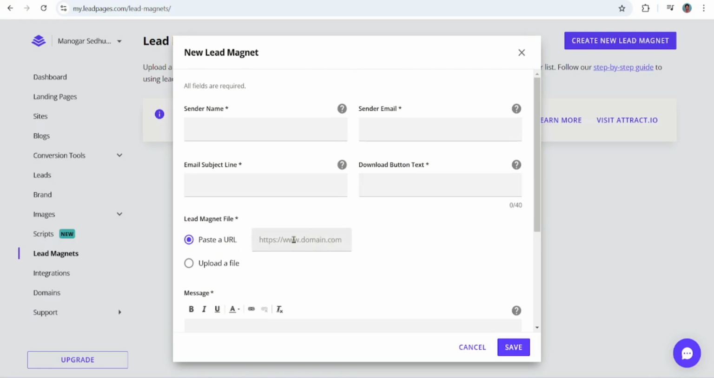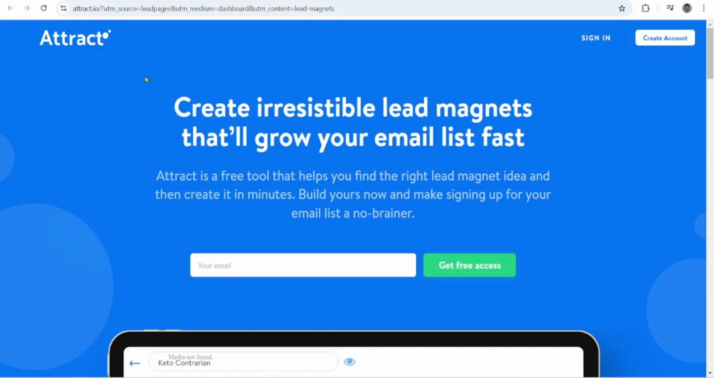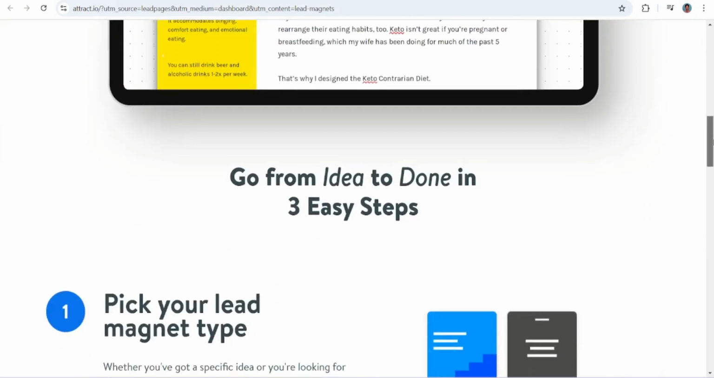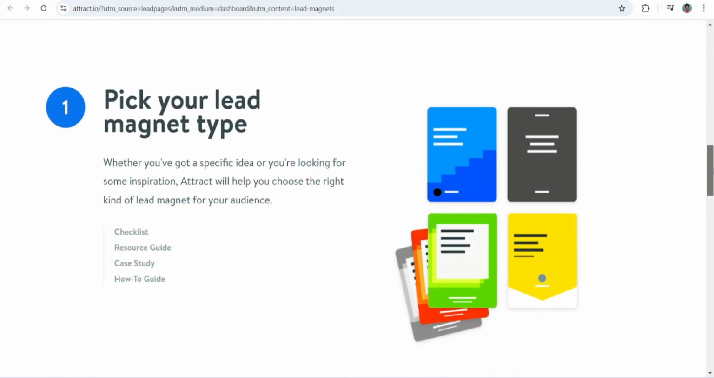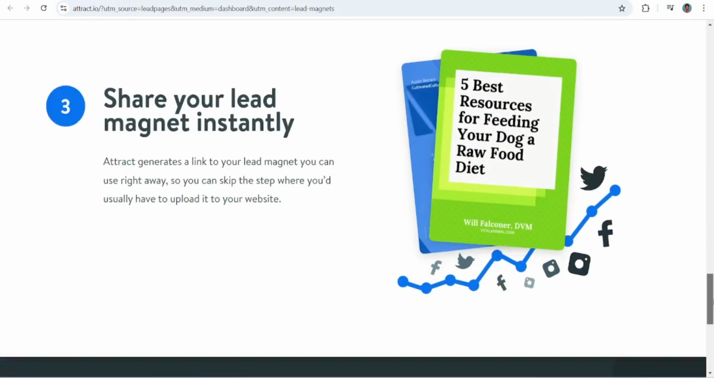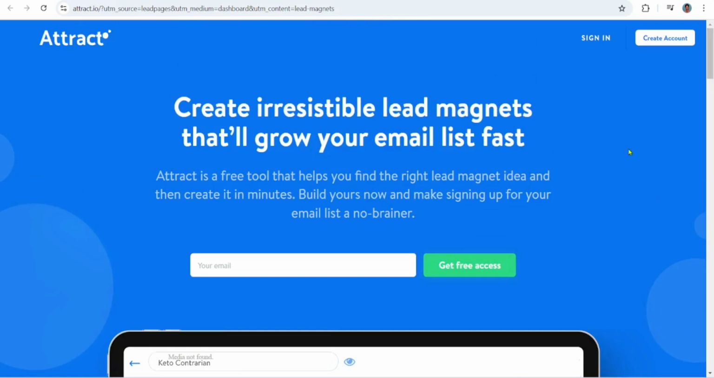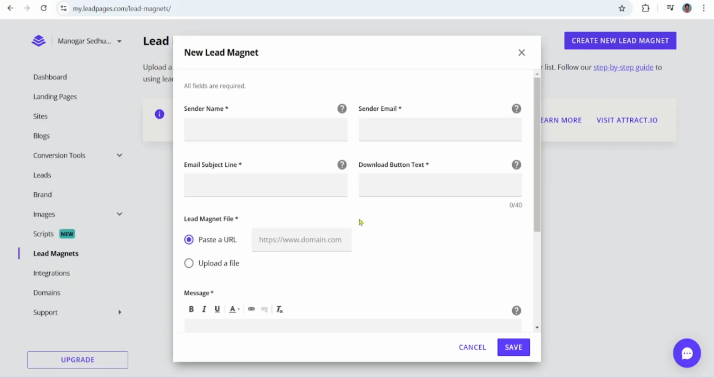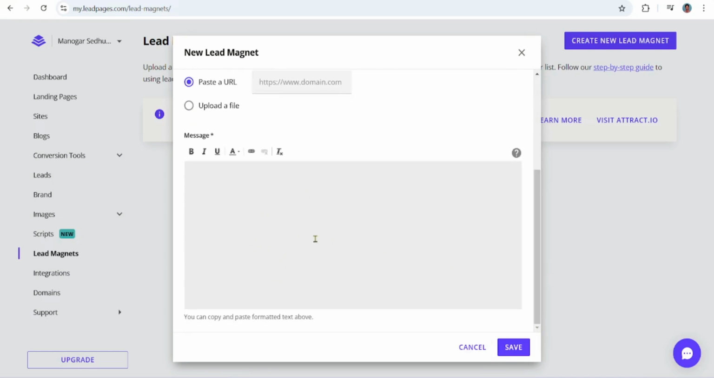Now you have to get this URL from attract.io. Here, this is the attract.io platform, and you can see the different types of lead magnets that can be created. You can pick your lead magnet type, whether it's going to be a checklist, resource guide, case study, or how-to guide. In this case, it is going to be a case study. You can create a lead magnet in the form of a case study, get that link from here, use it over here, and click on the save button after entering the body content.